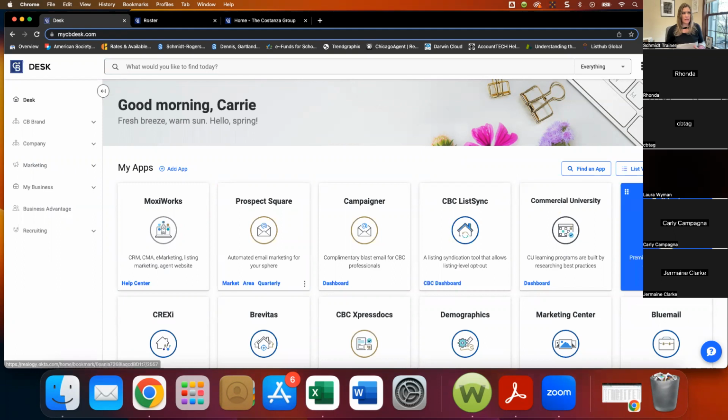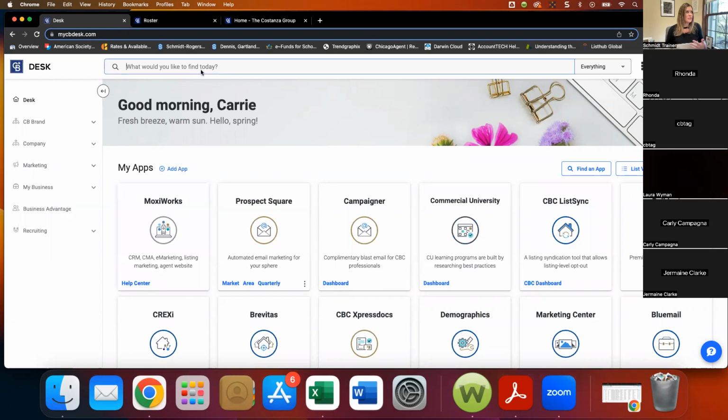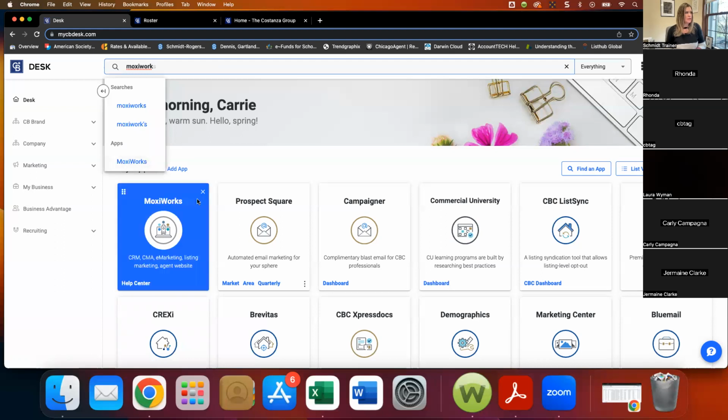I myself like the custom because then you can drag and drop your tiles in the order that you want them. So I do have my MoxiWorks here front row center just because I do use it a lot. You also have the opportunity in the chat box to start typing in MoxiWorks, and it does come up right here under the apps. So you can launch into it either way that you want to from there.